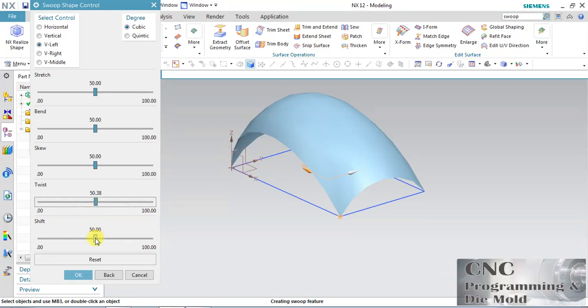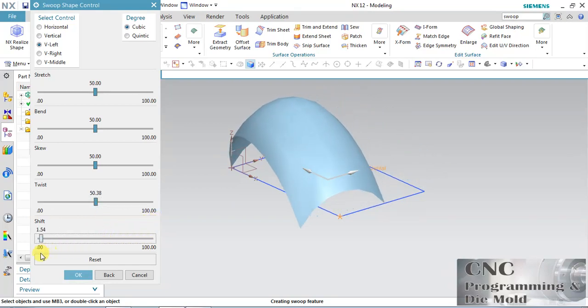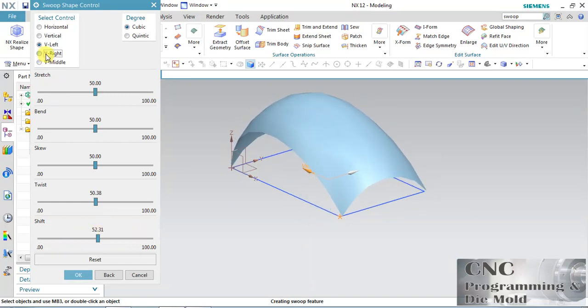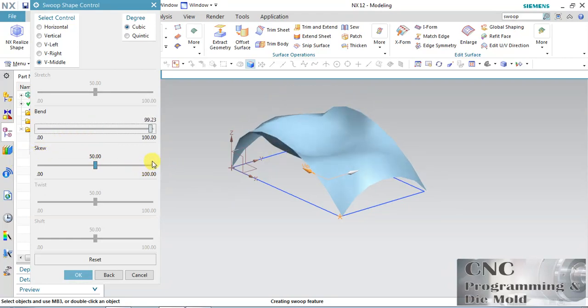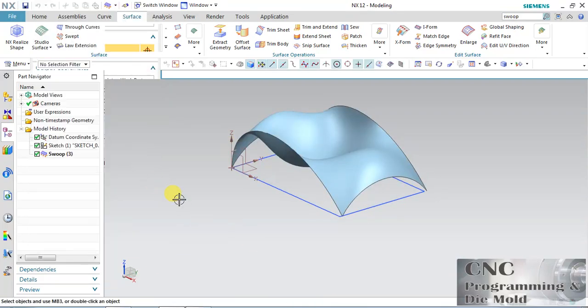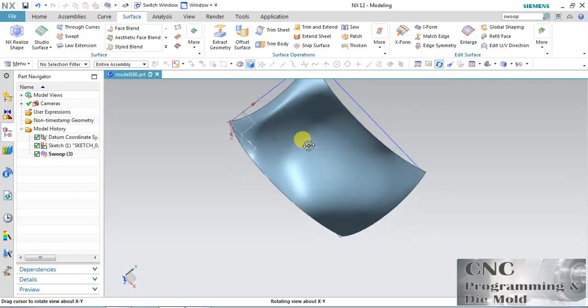Leave it. And shift, if you want to shift, your surface will shift. And the same for the right side, and the same for the middle, skewness. From the middle, if you want to define the skew. And bend, if you want to bend, it will bend. Suppose this is my surface, it is looking like this, but when you click OK, it will smooth.